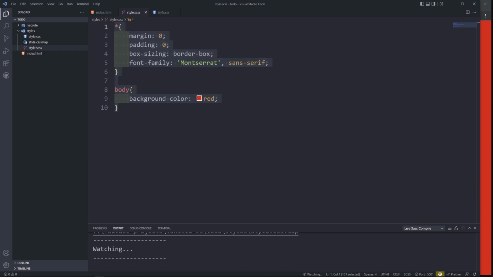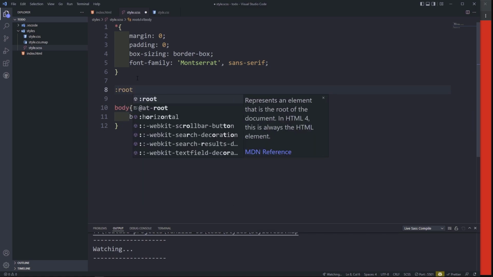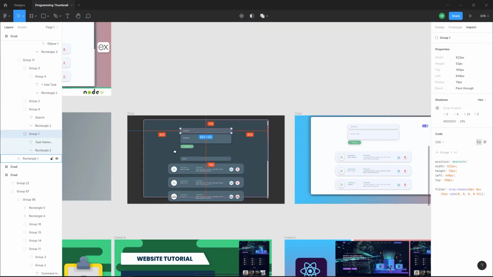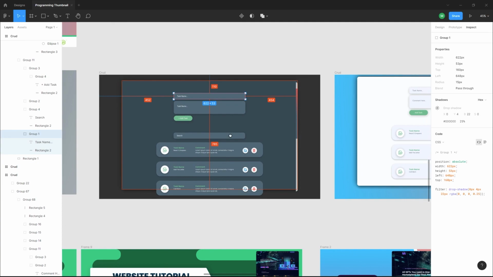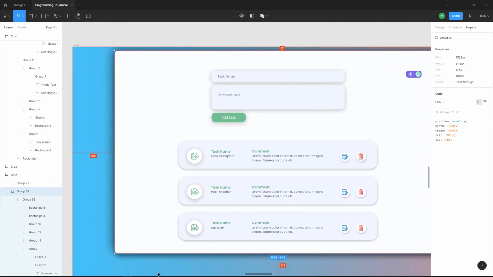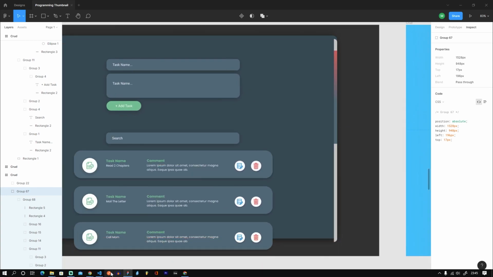I'm going to define a few variables just in case you want to change the variables, or you want to put light and dark theme. As you can see here from the design, I have a light theme, a dark theme here, and then a light theme here. So just in case you want to change the themes, make sure you put everything in variables.